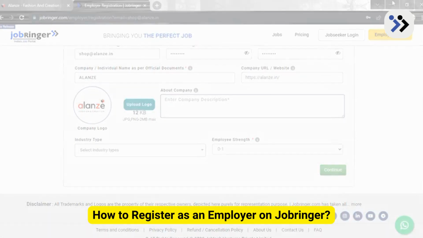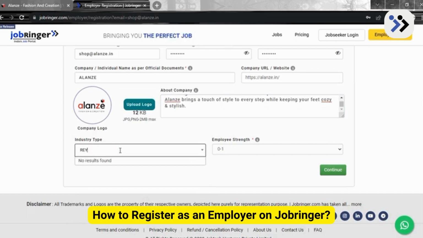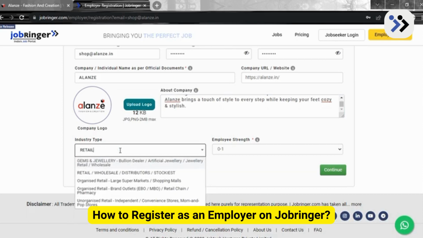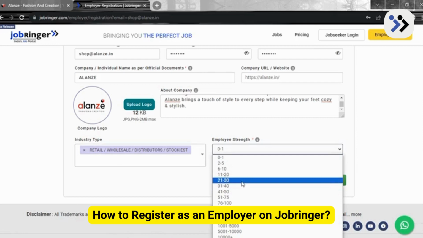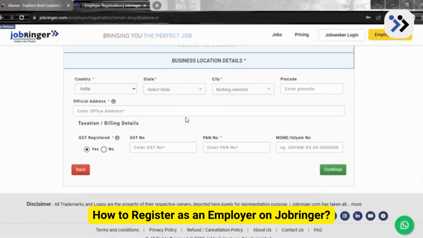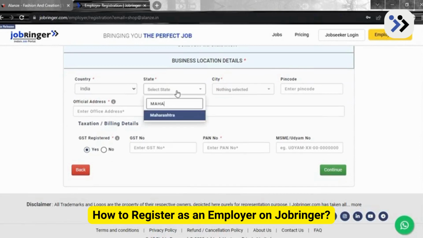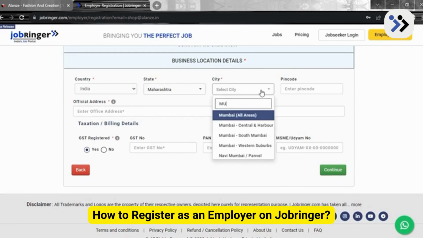Now add company description. Select industry type and then employee strength. Continue. Now you have to add your business location details, your state, city, PIN code, official address.